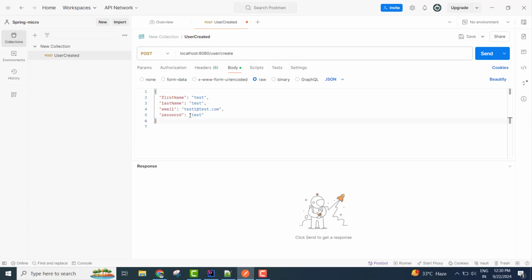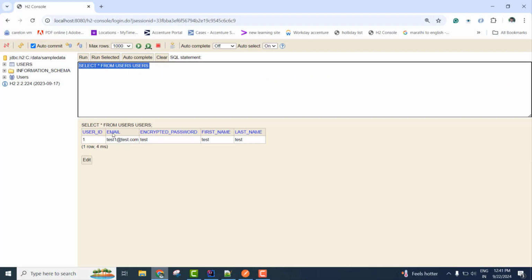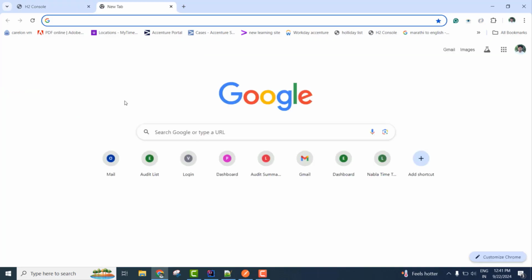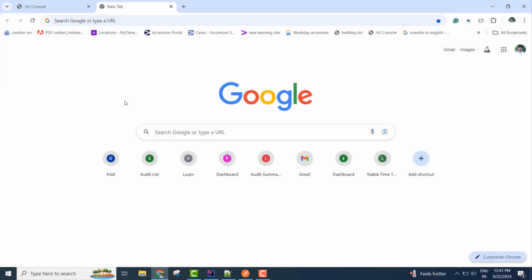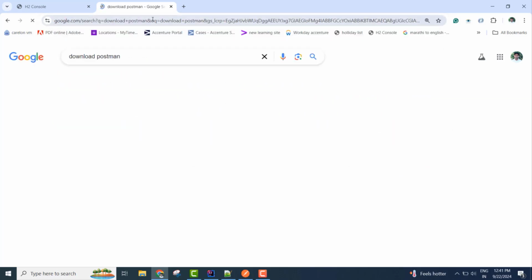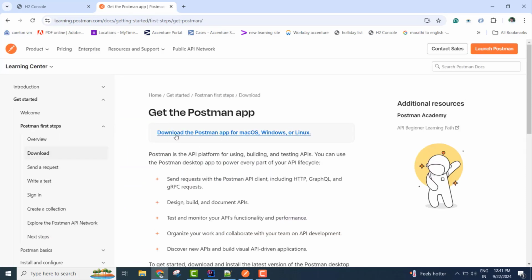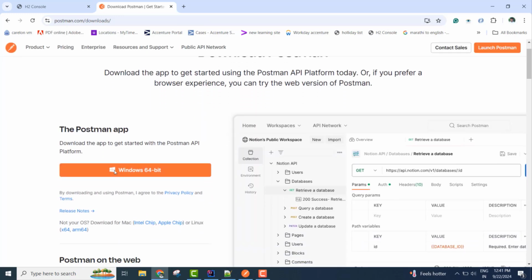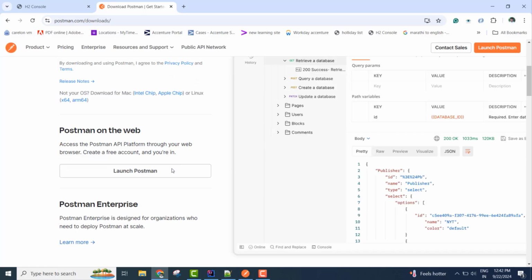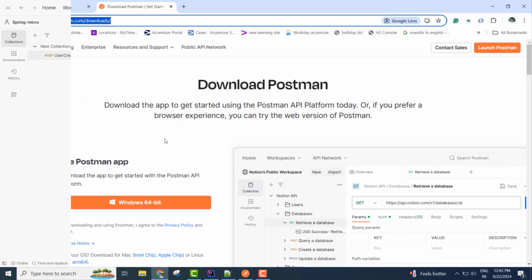You can download Postman from Google. To download it, go to Chrome or any browser and just type download Postman. This is the link, Get Postman application. Here you can see Download Postman, download it for your OS. I will paste this link in the description.